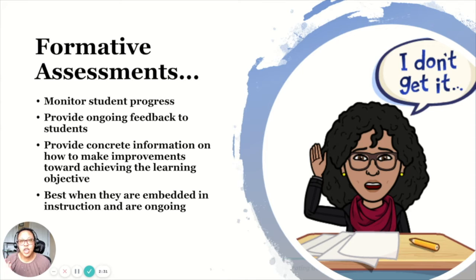So just a review, the definition of formative assessments. What do they do? Formative assessments monitor student progress, provide ongoing feedback to students, and provide concrete information on how to make improvements toward achieving the learning objective or objectives. And formative assessments are best when they are embedded in the instruction and are ongoing.